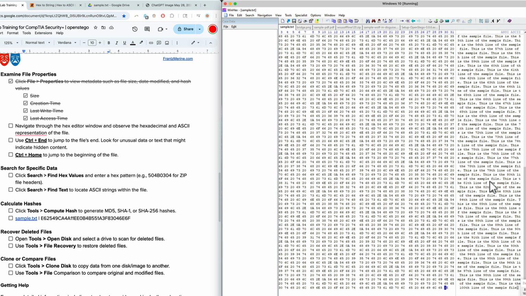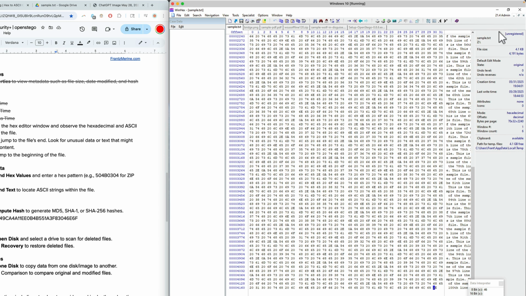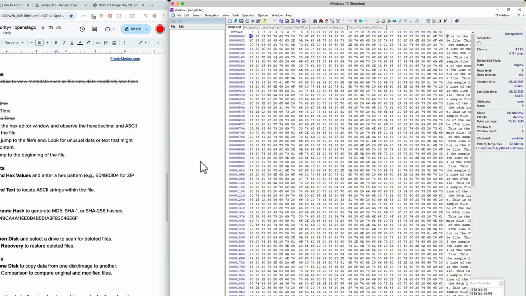So I can do Control-End to get to the end of that file. And this file is 4.1 kilobytes, and I see the last space of its memory. And I can do Control-Home to get to the beginning of this file. By the way, text files do not have a common signature. They just jump right into it.